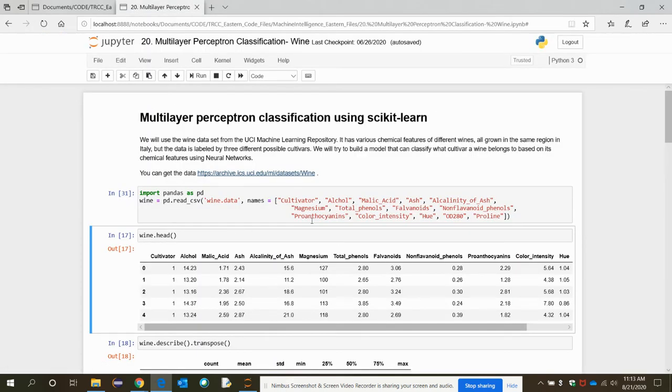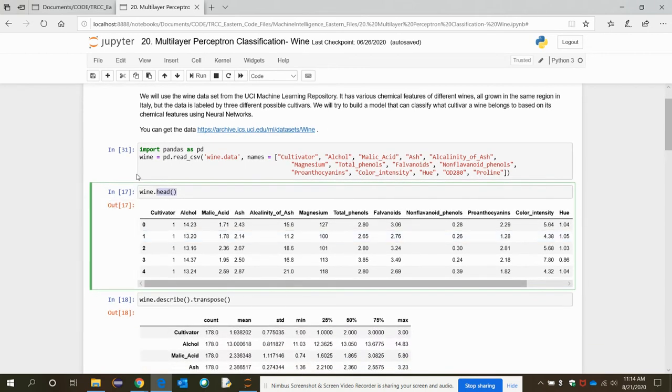Now, let's see. You don't know the whole structure of the wine dataset. Let's try to pull out some information about it. What are the features and what are the values of it? To do that, I'm going to use the head function on the wine variable, which has all the data from the wine dataset, and that will give us 5 rows with all the columns or features that are available.